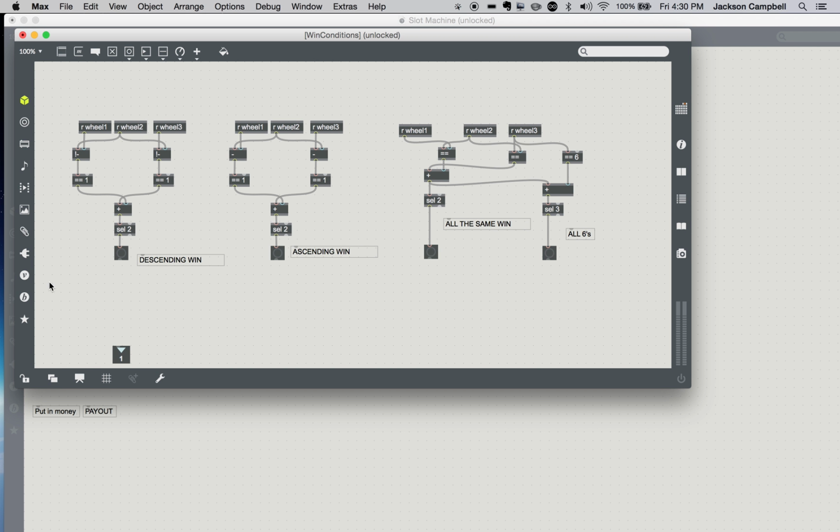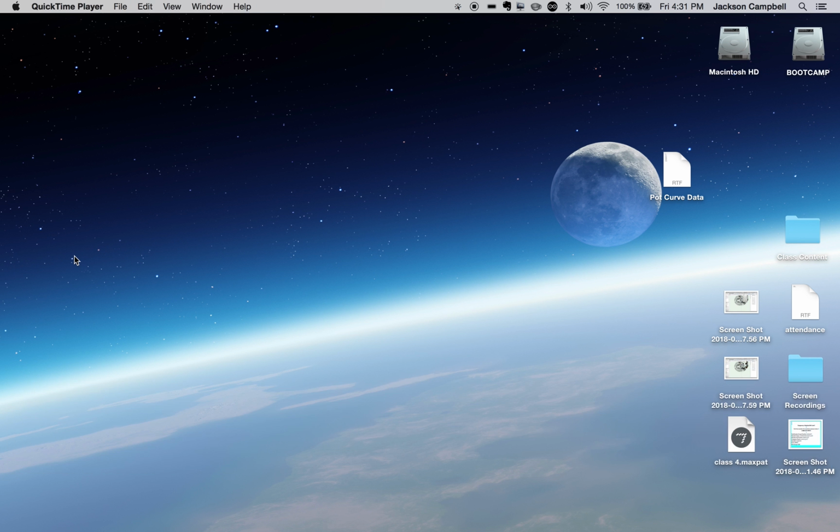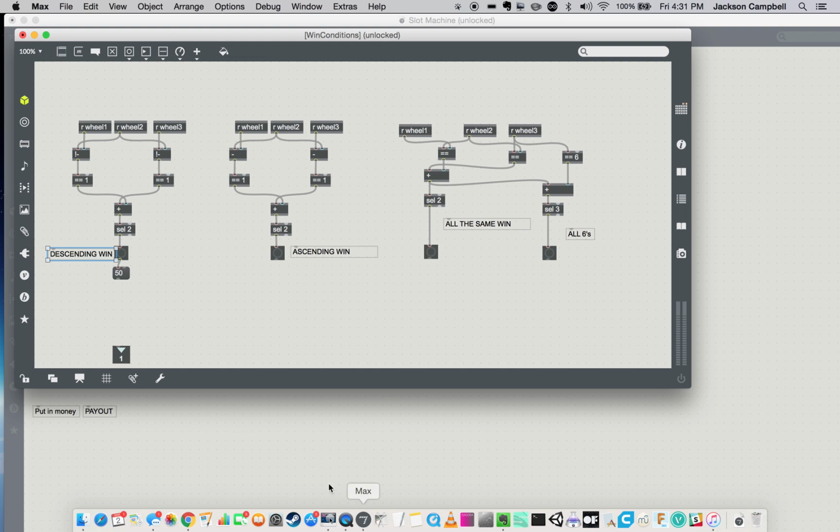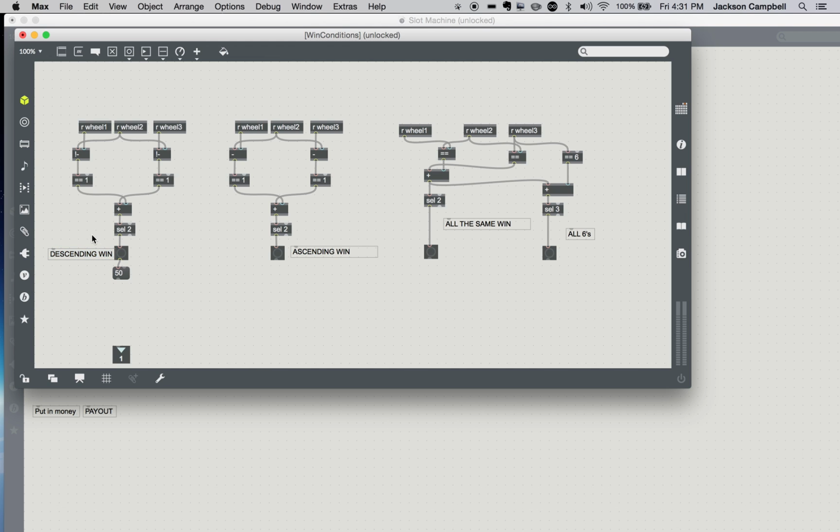Okay, so we just need to have these point values. So we're going to do 50 points for ascending and descending. So let's have message 50. And so if this button lights up, that means you got 50 points. So we can just attach it to that. Whoops. Oh no, where did it go? There it is. Okay. We can just attach it to that message.